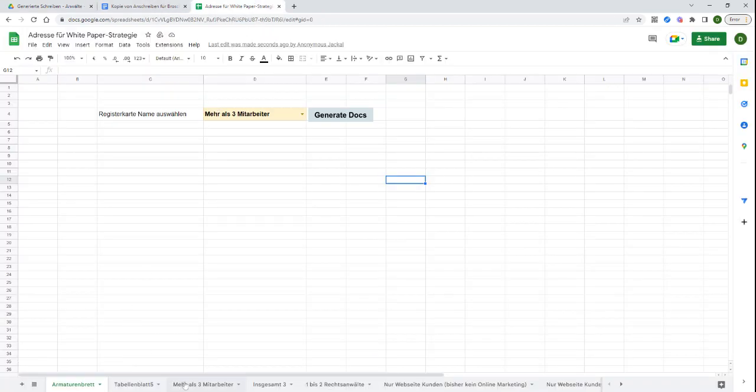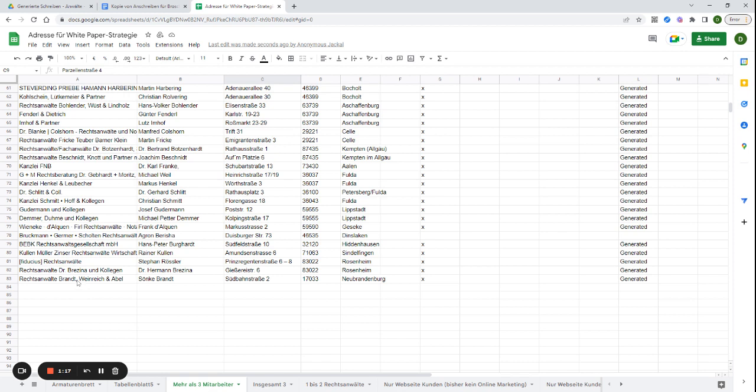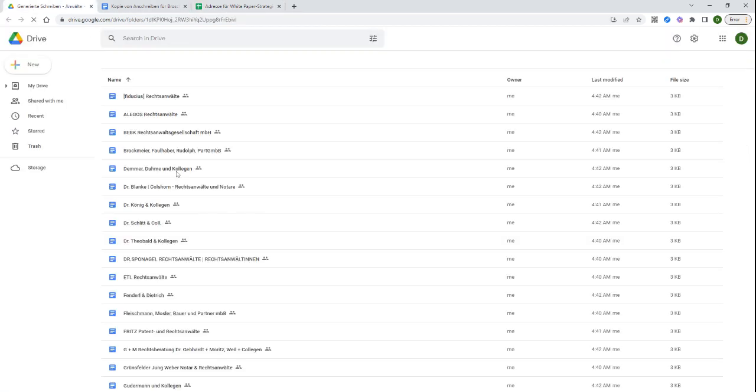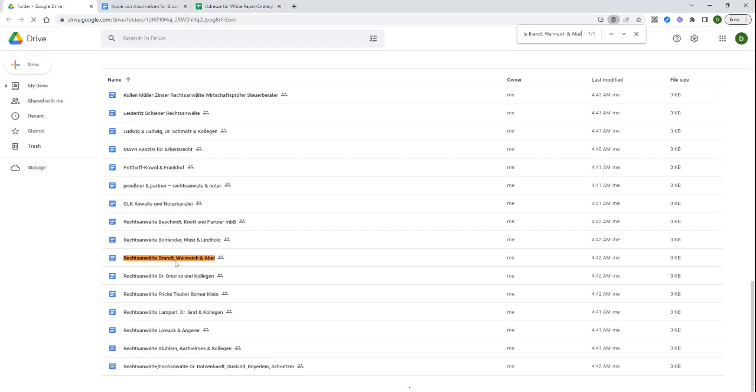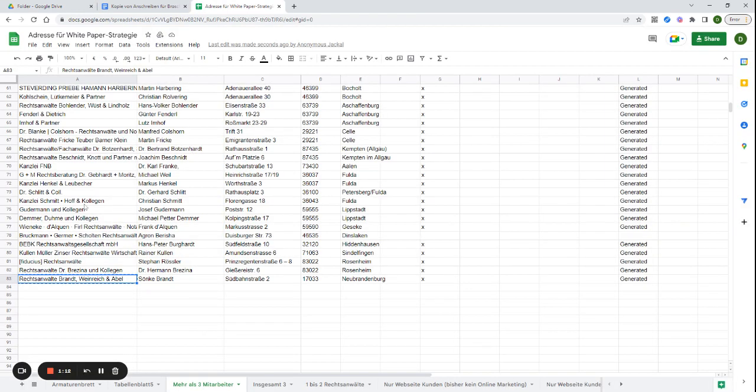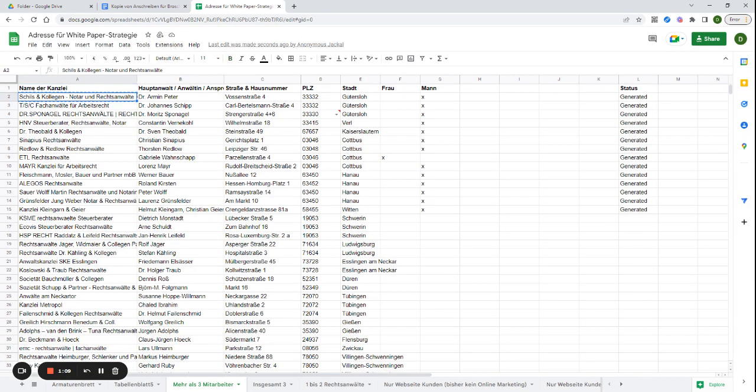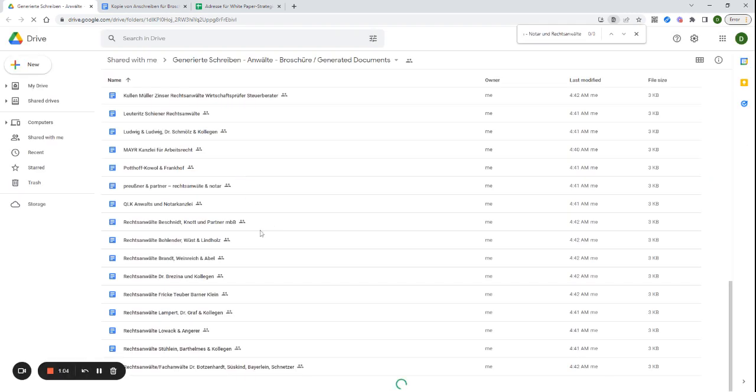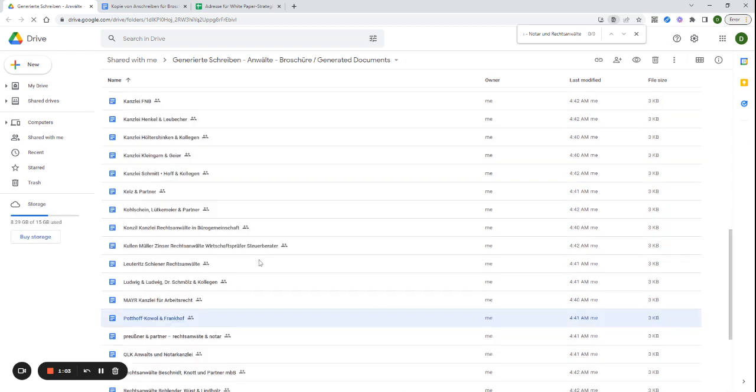Let's go to the data and see if we have this one in here. Yeah, so we have this document. Let's go to the top and find this document. Yes, I think it's done. We have all the documents here on the sheet.